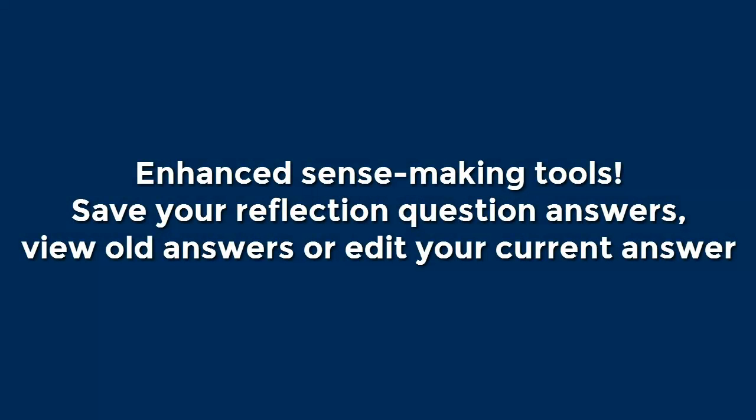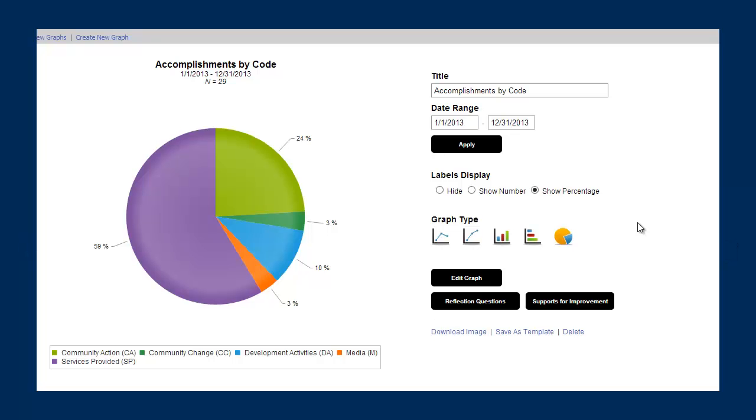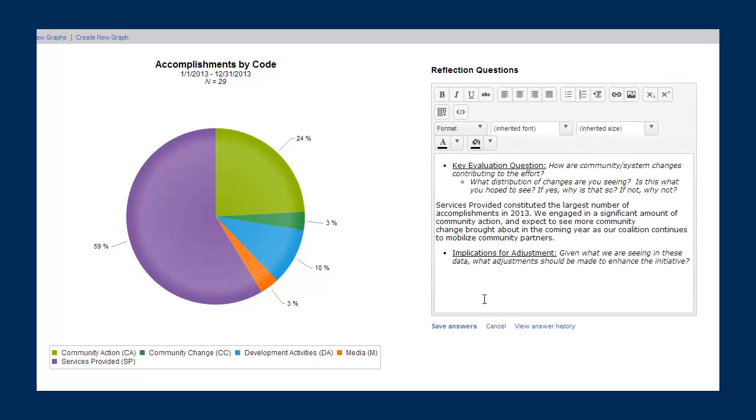Now let's talk about the enhanced reflection question and answer features. The reflection question button that's always been there, click on it, the text box pops up. As you can see, there is a saved partial answer. It is always going to show the last saved answer in here, whether that was what you entered or if someone else entered it. I'm going to add another answer here real quick to this question, and then I'll show you how to save the answer and then view past answers.